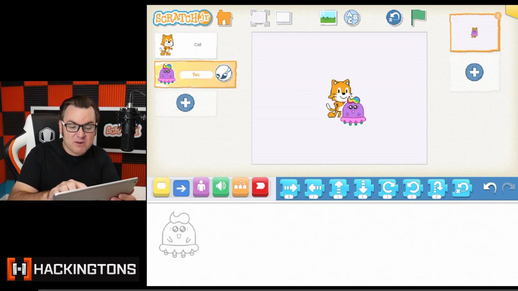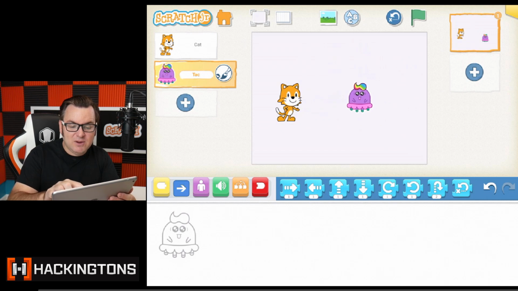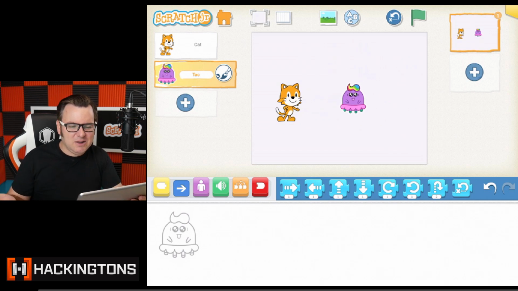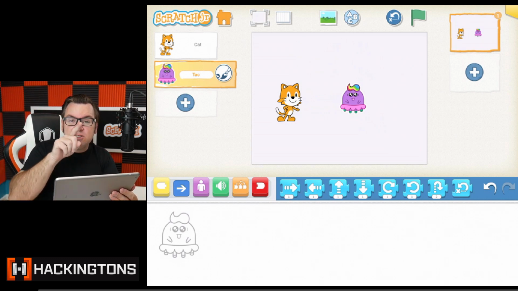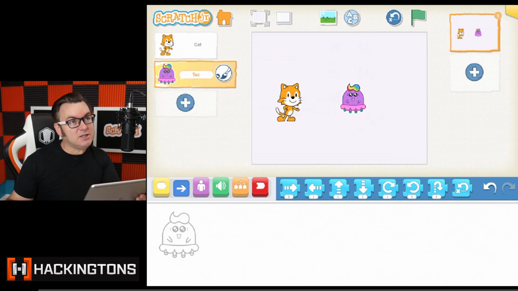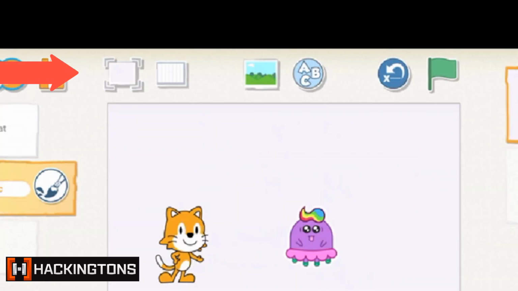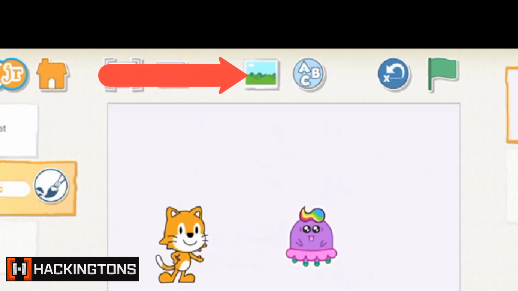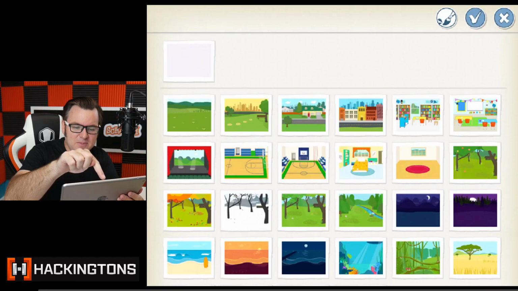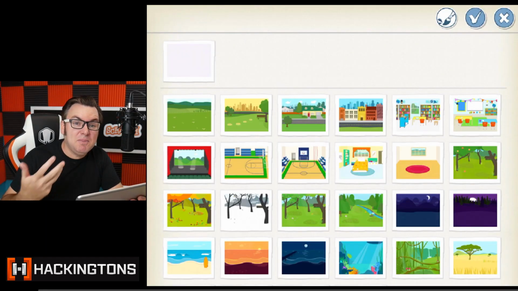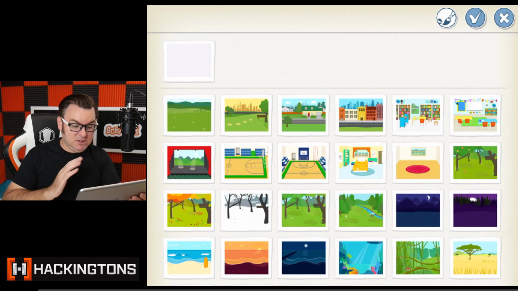Now I have two characters and I can kind of drag them around. That's so cool, but they're standing on a white backdrop. That's so boring. How do I change that? Well, right at the top, there's a beautiful picture of a mountain with a blue sky. It's very small. Do you see it? Click on that right at the top in the middle. And then you can change the backdrop. What do I want to change this to?